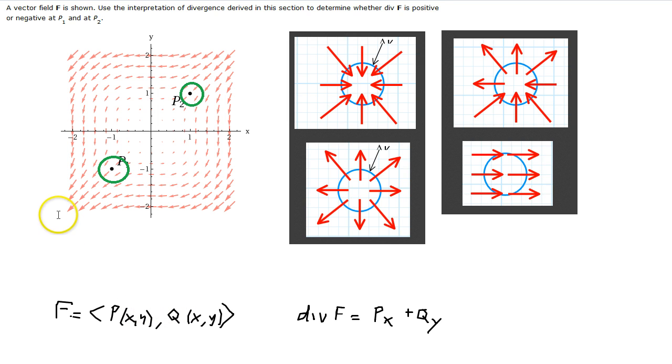And so the point P1 represents a place where the divergence of the vector field is positive, greater than 0, while the point P2 represents a place where the divergence of the vector field is less than 0. What we say for P1 is that this represents a source. You're gaining power, you're expanding at the point P1, while at P2 you're contracting. The vector field is contracting there. That's called a sink.